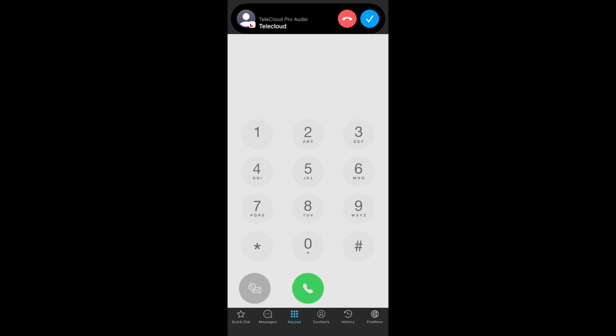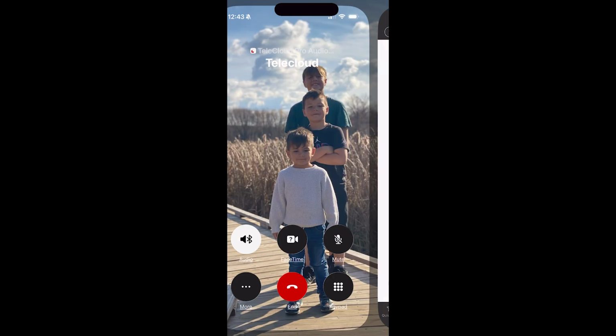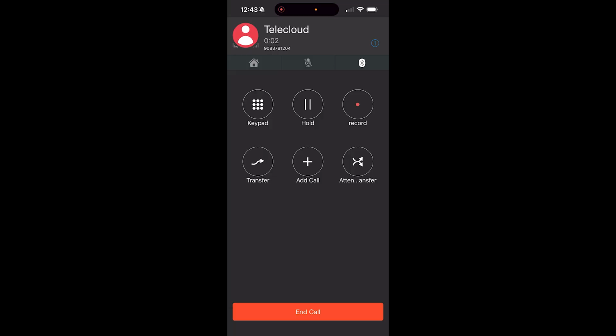your screen. You can tap the blue checkmark to answer, or tap the pop-up notification to open the full call screen and answer here. Once you've answered, you'll have the same call controls available as before. That's it. You're now ready to make and receive calls using the TeleCloud Mobile Pro app.